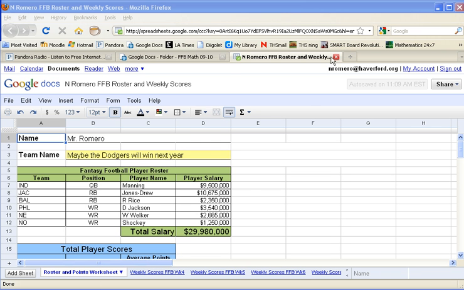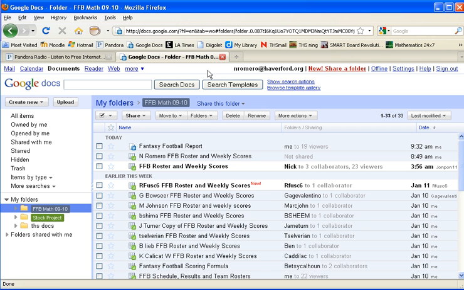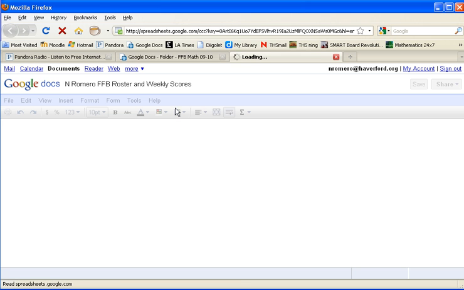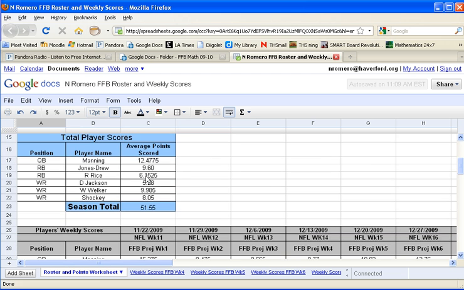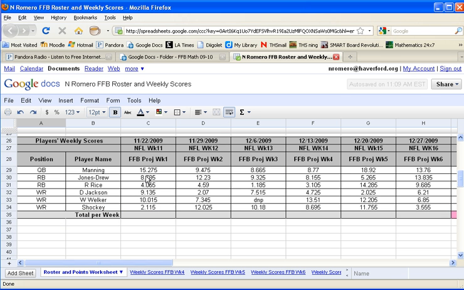In this video, you will see how to create charts from your spreadsheet and also how to insert those charts into your fantasy football report. So the first thing you want to do is open up your spreadsheet. You see here you already have all of your data for salary, average points per player, and then their scores for each week. So first thing I want to do is create my line graph.